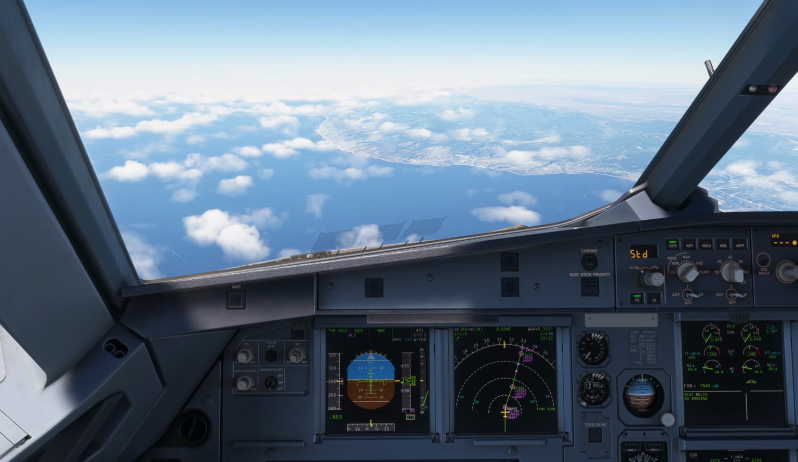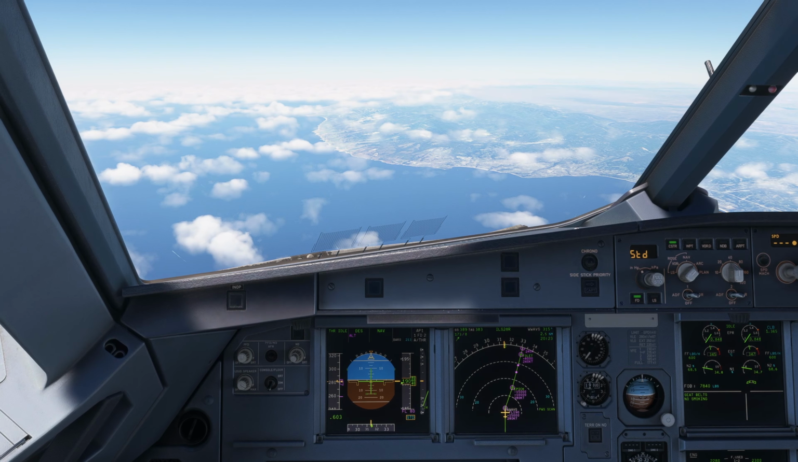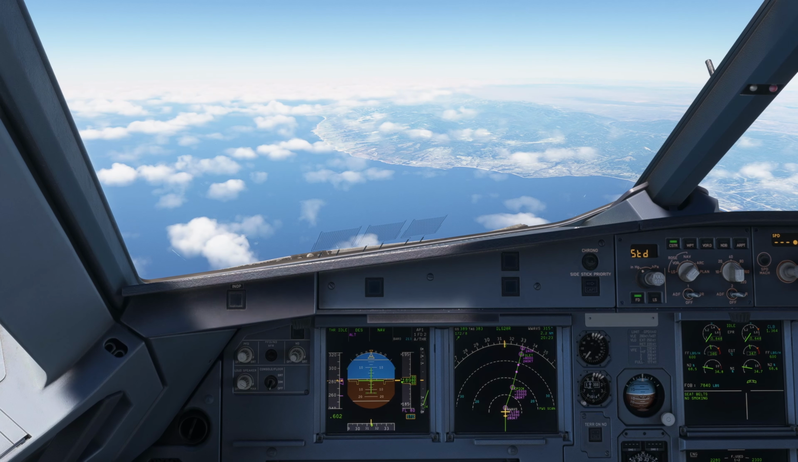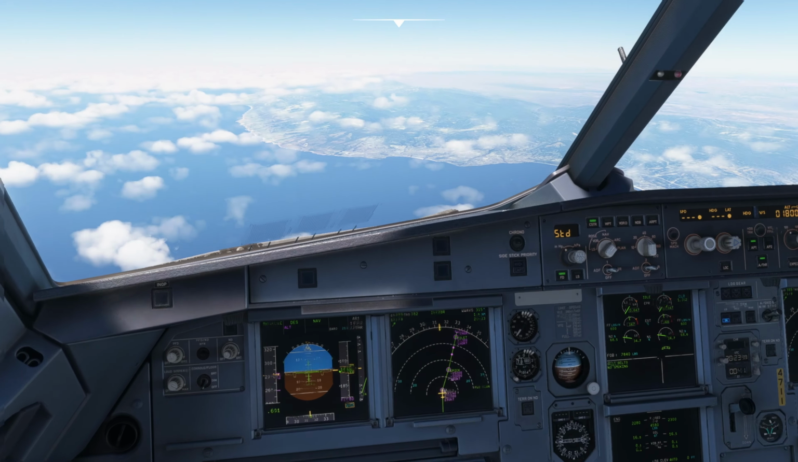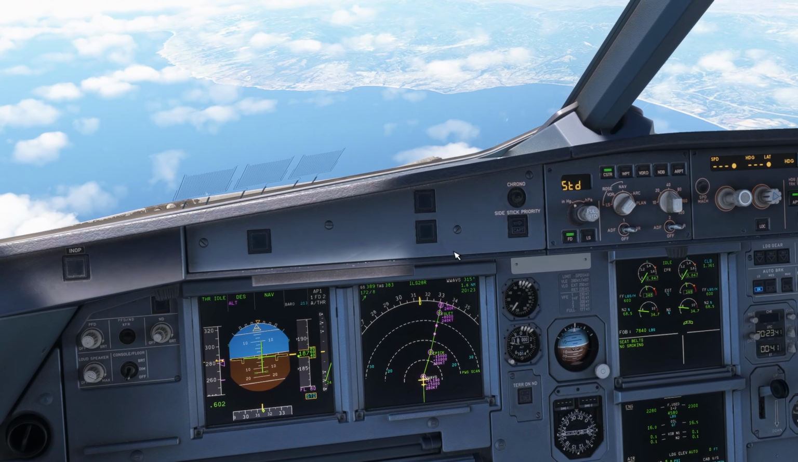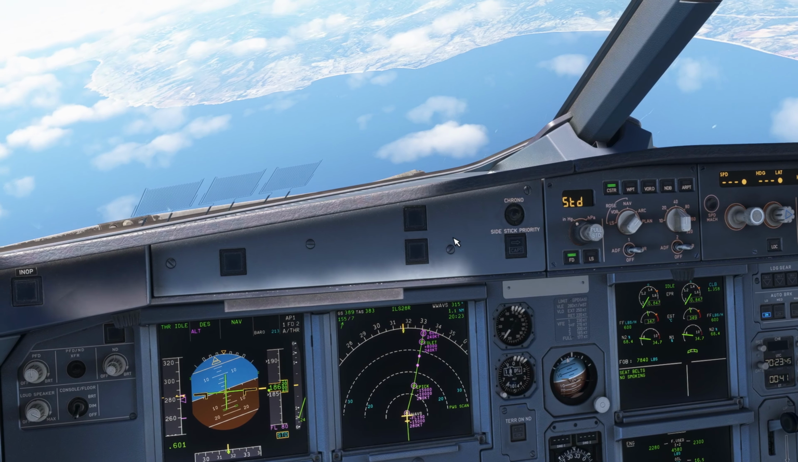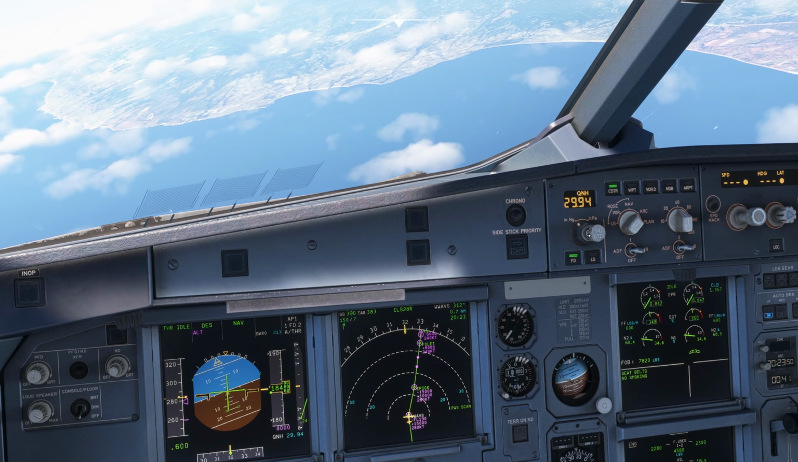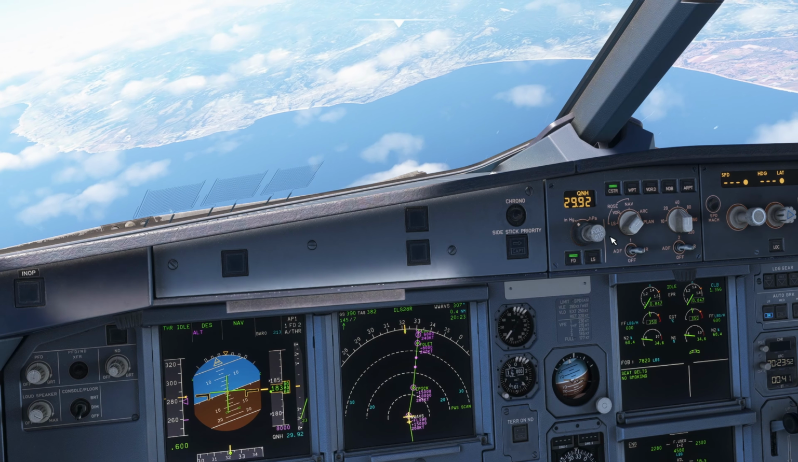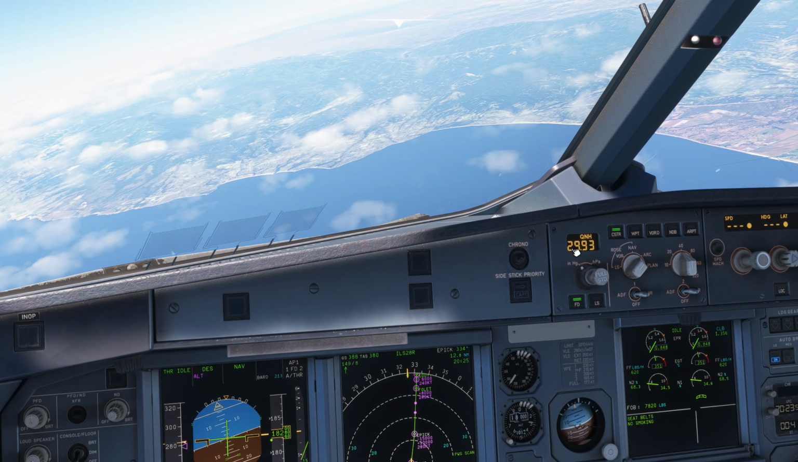Alright, so we're almost at 18,000 feet. Another thing I did want to add is that in the A320 you typically get off of standard pressure at around 18,500, so we're going to do that right about now. Alright, almost there. Alright, there we go. We're going to set this to 29.903, and that's all good.